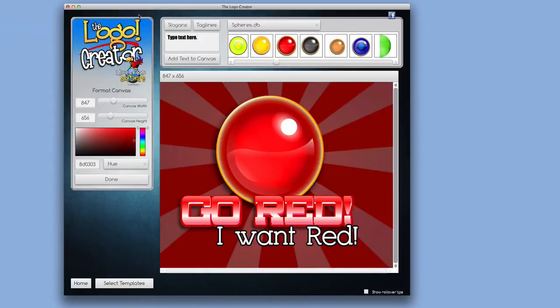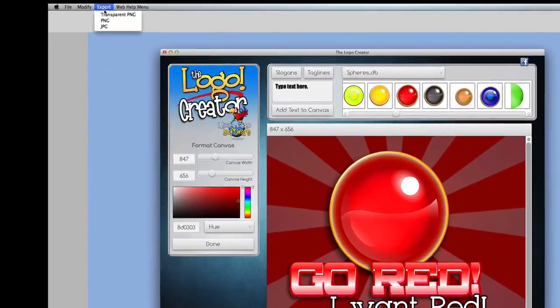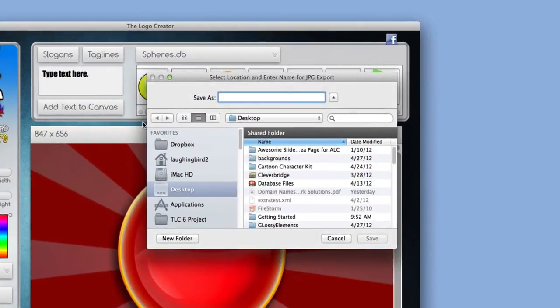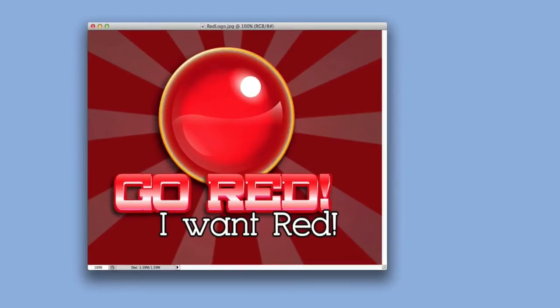And now we just simply go up to the export menu. And we can export as a transparent background or a regular PNG or a JPEG. And there you go. And here's your new logo.